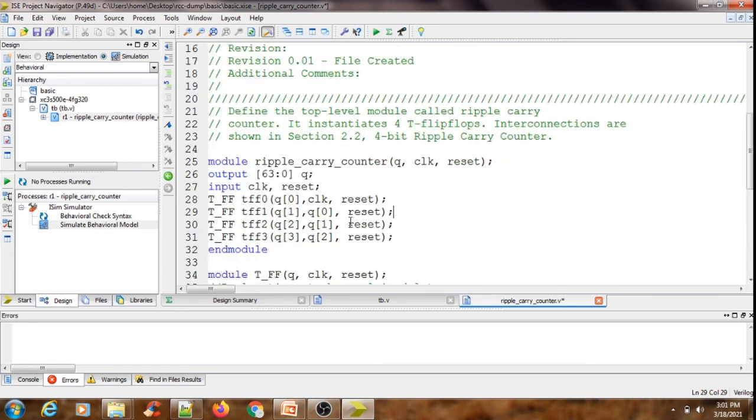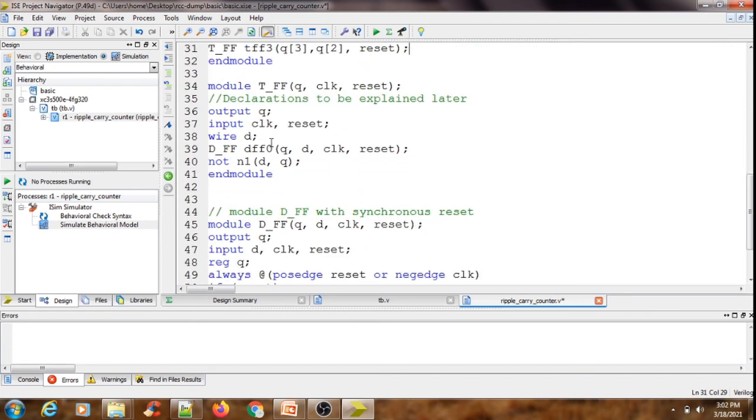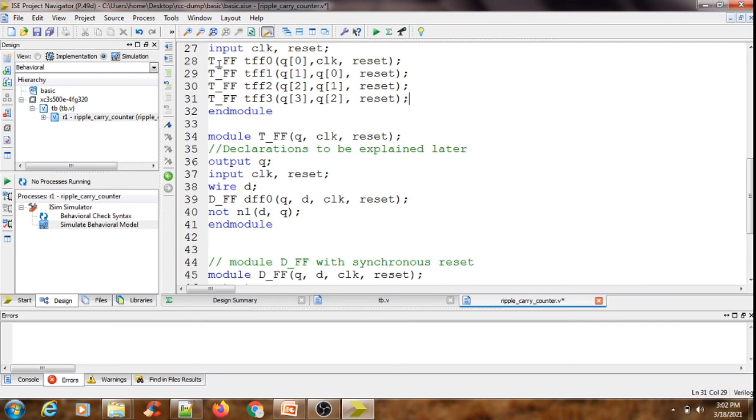I have the ripple carry counter program here, and this is my design unit. The inputs are reset and clock, the output is Q, 15 down to 0, though 3 down to 0 is enough, because a 4-bit ripple carry counter is enough for my experiment. Inputs are clock, reset, and I am instantiating four T flip-flop modules, TFF0, 1, 2, 3. You know how these sensitivity list signals are arranged.